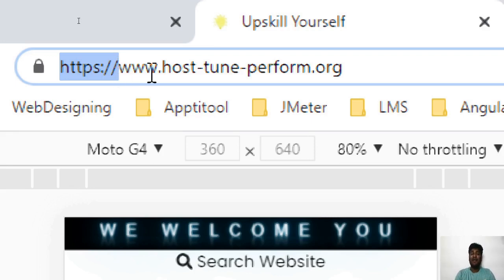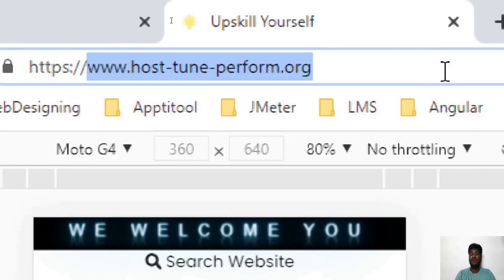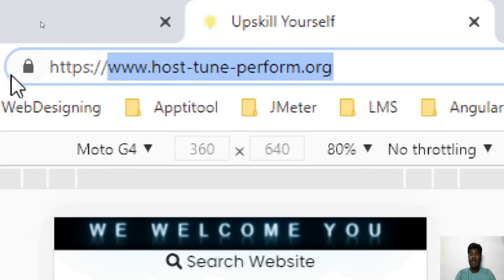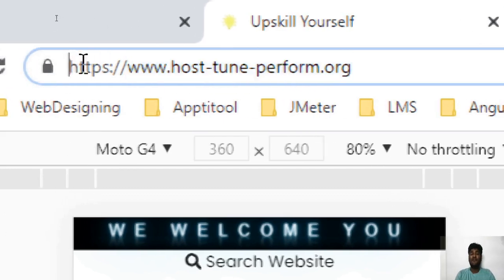So we are saying we need the data from this system. This is nothing but a computer system which has Apache installed on it, and that's why it is a server. So we need these HTML files from this system, and we need to get them using the HTTPS scheme. This is nothing but a scheme or a protocol.